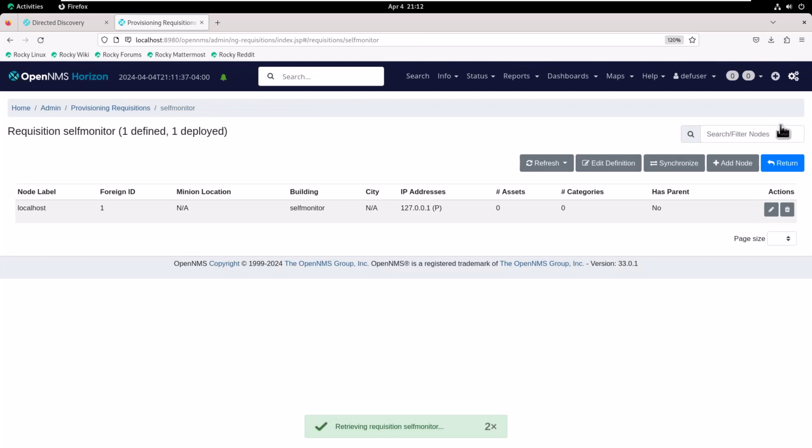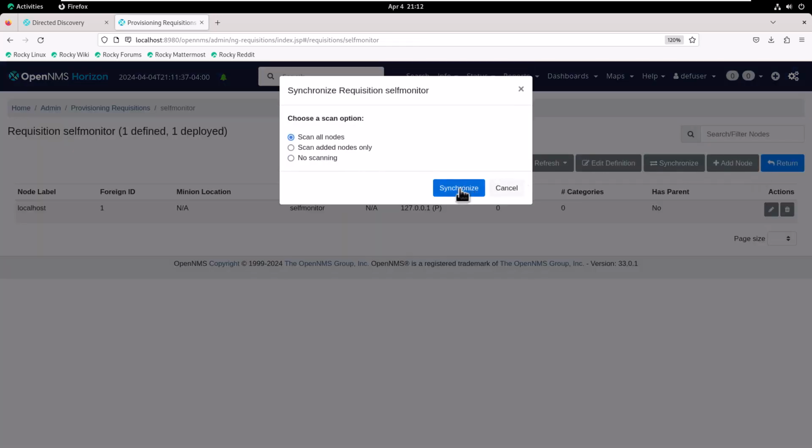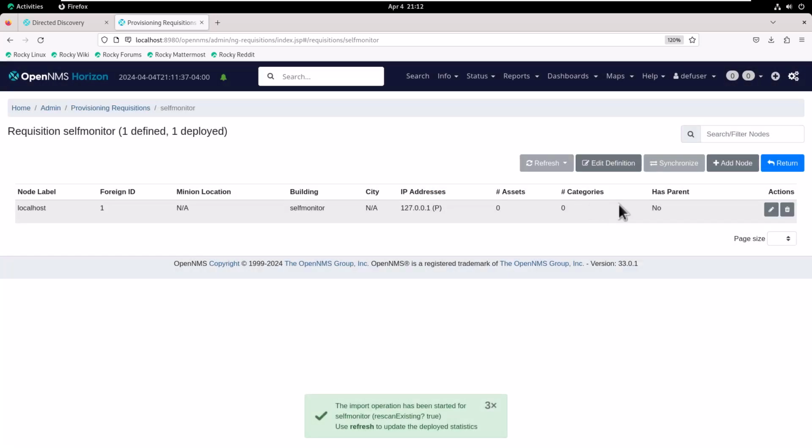Then click on Return. At this point, click on the Synchronize button, which in this case is equivalent to rescanning the node with the updated requisition, which now includes the two added services, SSH and SMTP. Select Scan All Nodes. There are other options, and Synchronize, Scan Added Nodes Only, will only look at new nodes added to the requisition. No scanning just postpones the scanning until its scheduled time. Click on the Return button.